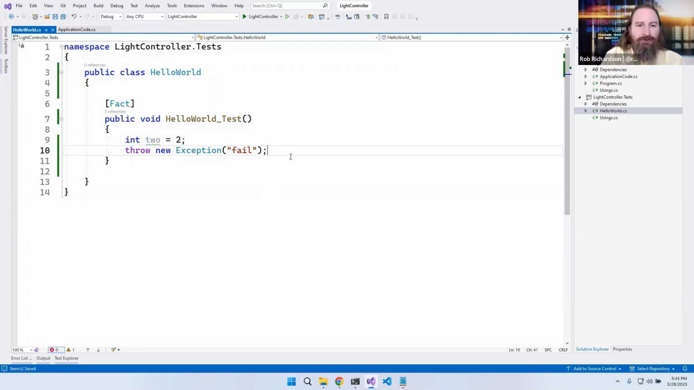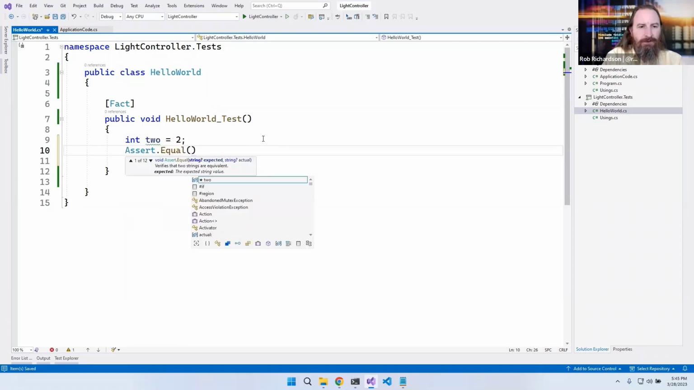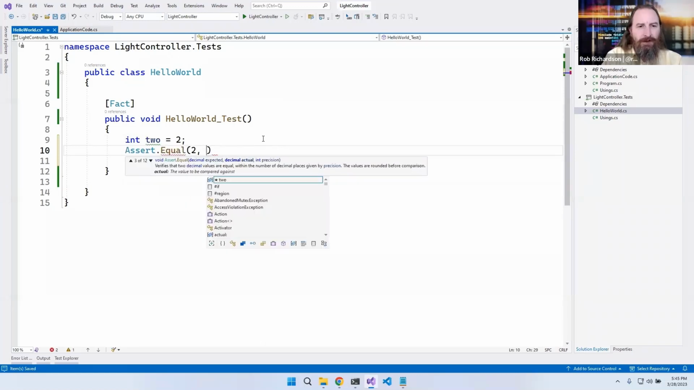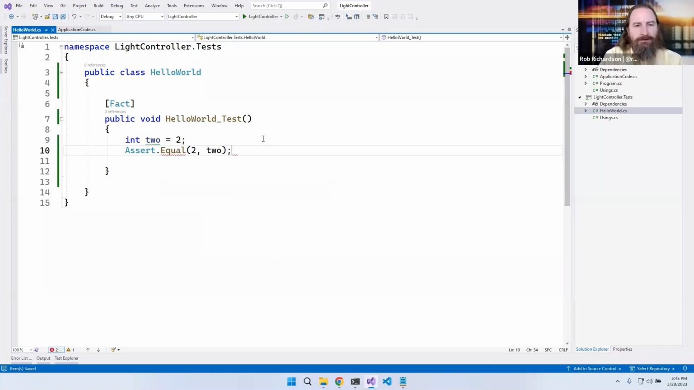Now we could choose to assert things. So rather than just throwing an exception, let's say Assert.Equal 2 and 2. And now we're starting to get into the details of unit testing, but that is a test.